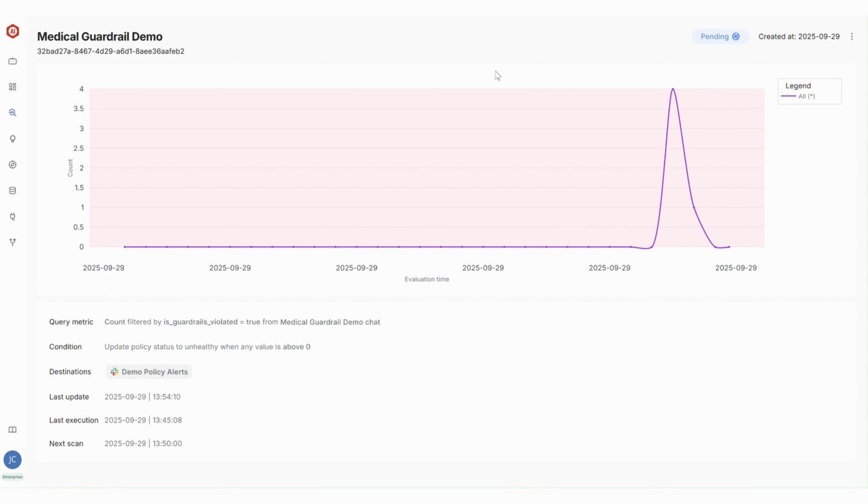This policy is running every 5 minutes. It is a constant check every 5 minutes. It's not checking every second. So say it checks now, and then 2 minutes from now, a guardrail is violated. We'll receive an alert 3 minutes after that.